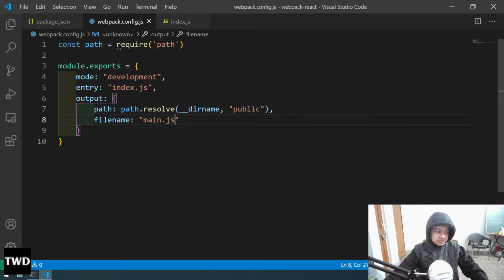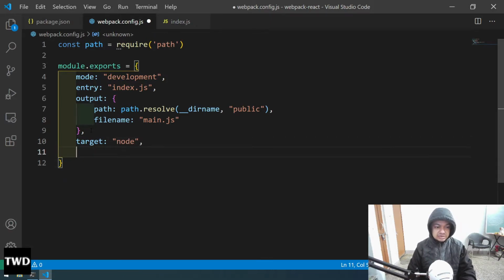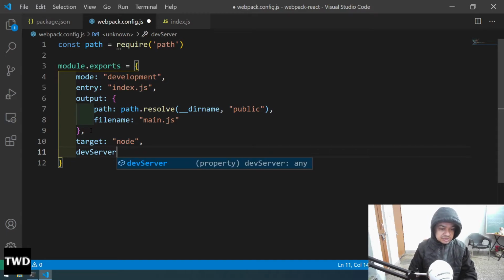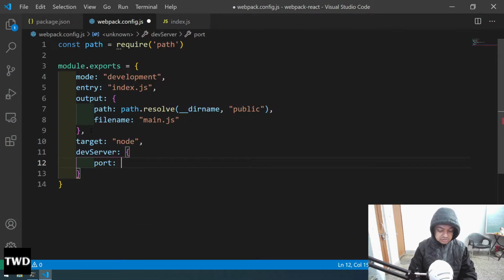Okay, so after that we will go here, and we will mention that target is node. Okay, target is a node environment, because this is all a node environment, and this is very important. devServer in camel case is there, and port, so we can mention any port here. Okay, so 9500, let me mention that port.